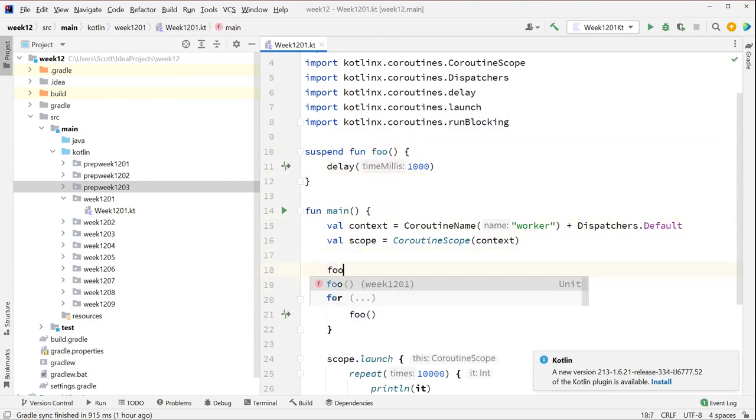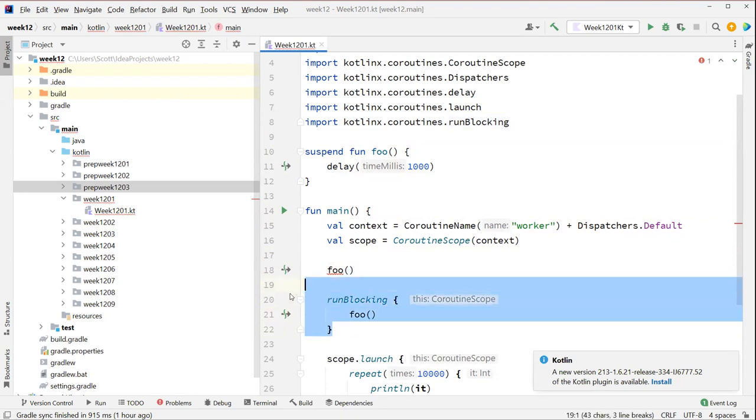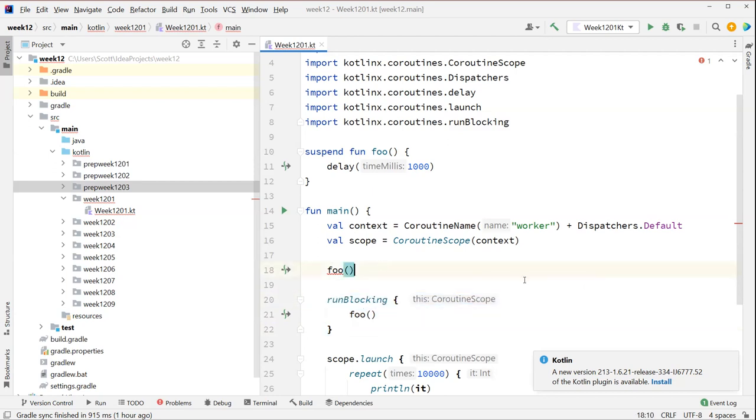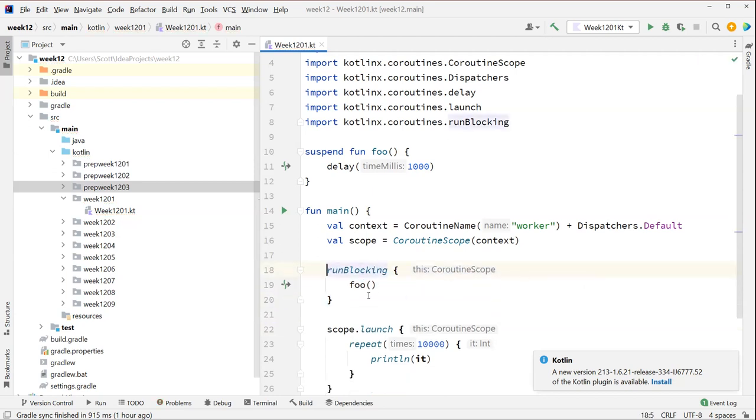We could actually put that call inside here like that. Now we can't just call foo outside here because we're not inside a coroutine and we don't have a coroutine scope. But the runBlocking essentially creates a coroutine scope as though there's a coroutine running, and then just blocks that main thread while we're waiting for it. So that's one thing you can do to execute something.